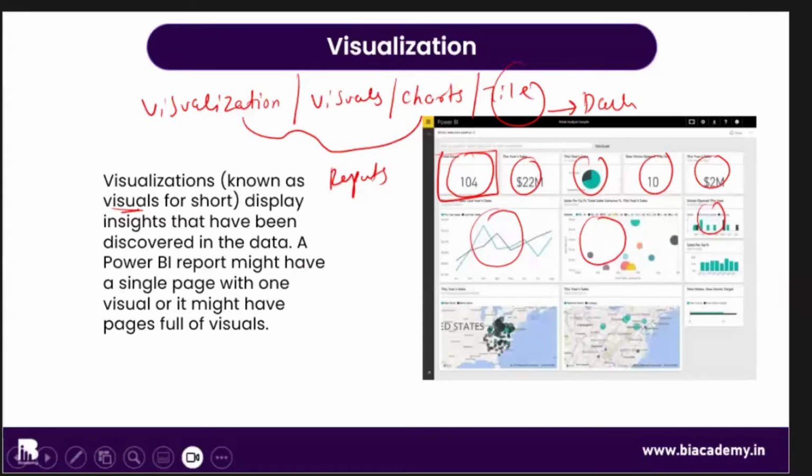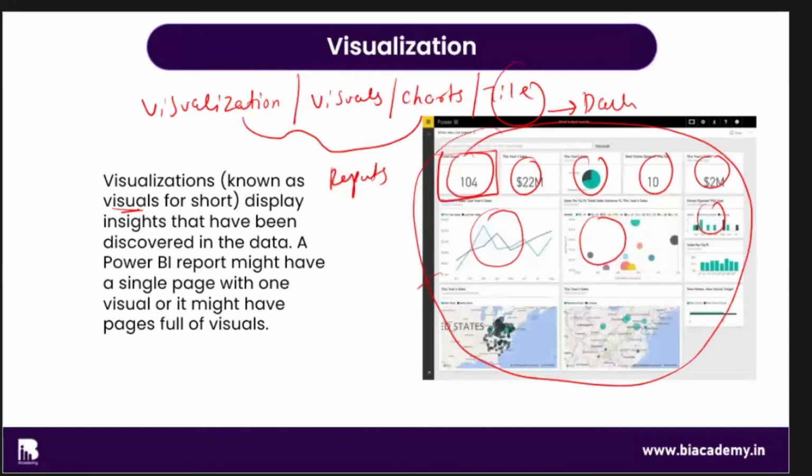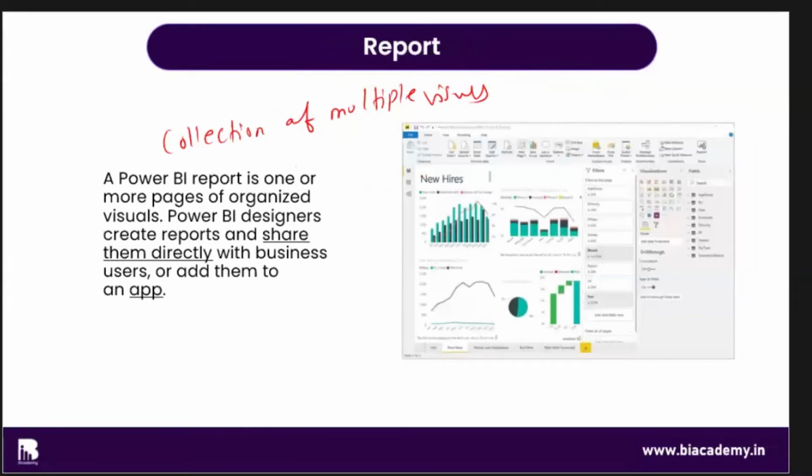Okay, so I was saying, we have visuals. So these are the visuals, this is the second visual, and the collection of all the visuals is called a report. So this is a report, because it is made of multiple visuals. This is also a report. If you see, this is the first visual, second visual, third visual, fourth visual, and fifth visual. So a collection of multiple visuals is called a report.